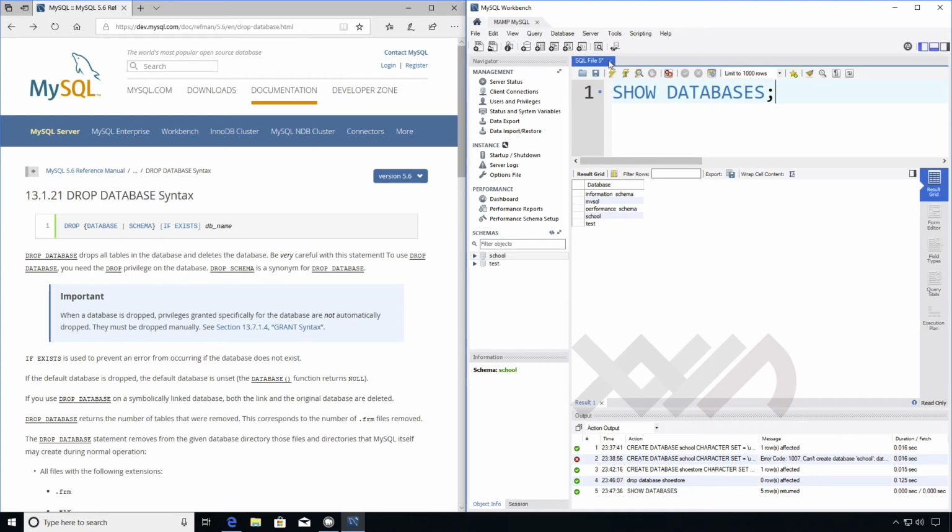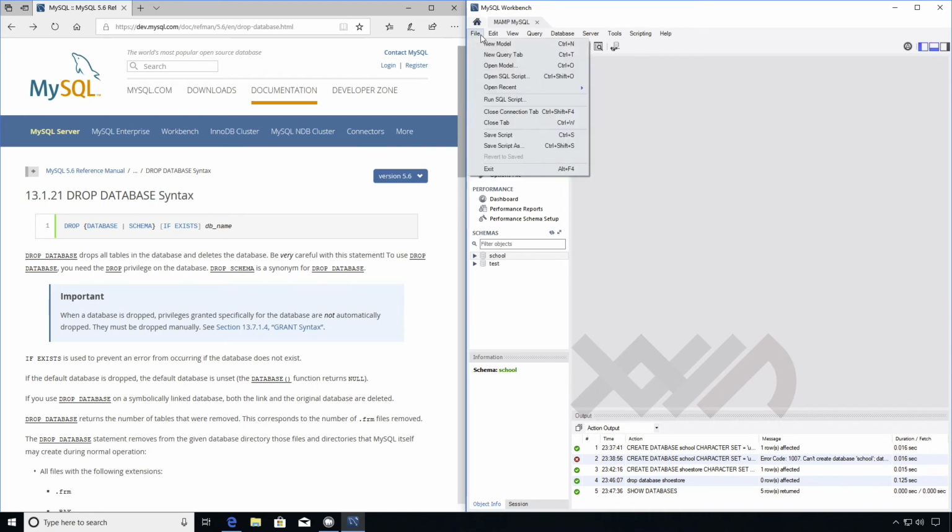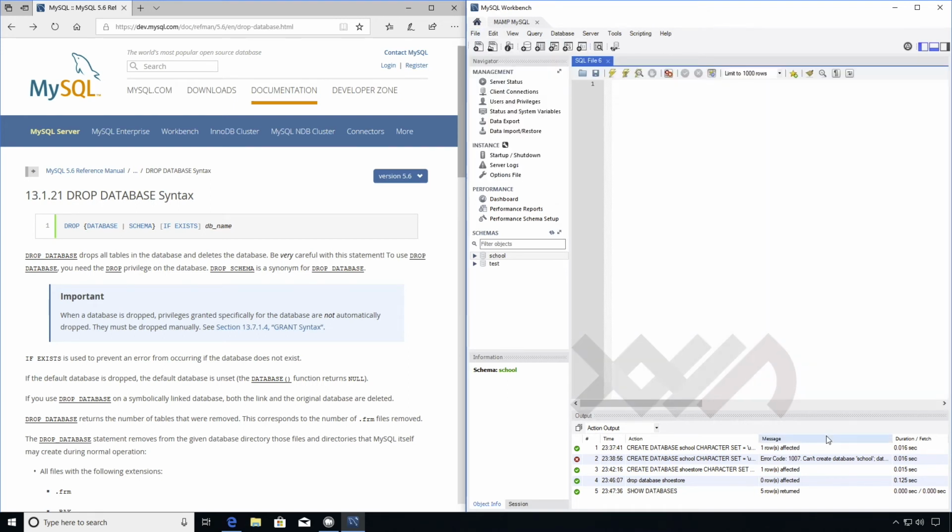Alright, so if you missed that, let me repeat that again. I don't want to save that, and I'm going to create a new query tab. I'm going to enlarge the font. I'm going to type show databases with an S, then a semicolon. That's all you need, and then run it.